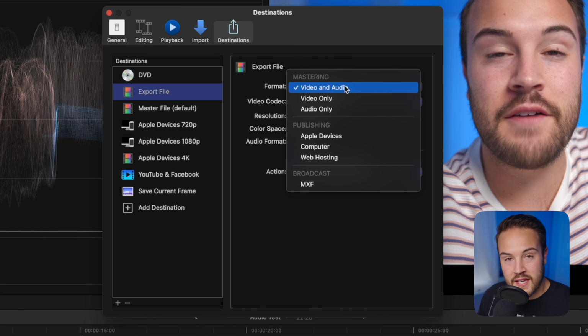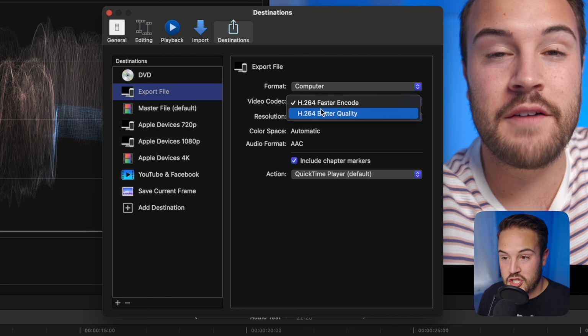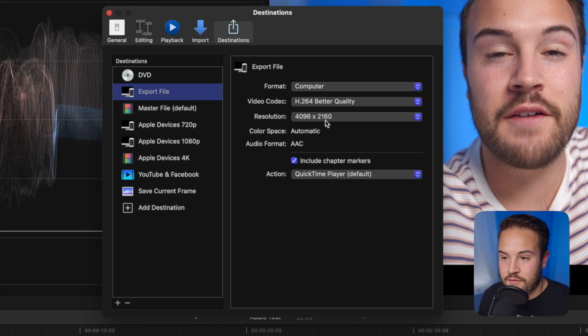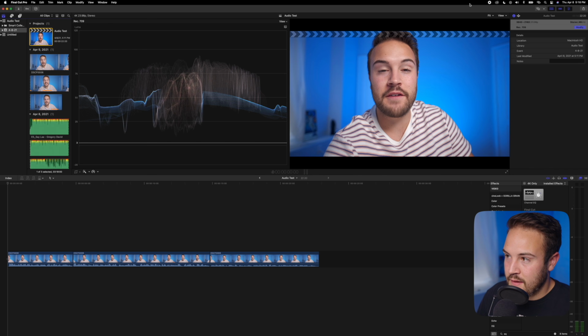So format, again, we're going to change this to computer. We're going to change this to better quality. And then resolution, I like to leave mine at 4K, but you can always change that if you edit in HD. What you can also do here, which is cool, is change the name. So we can change this to .mp4 if we want to do that. And then once you hit the close button, everything's saved. You don't have to click save.